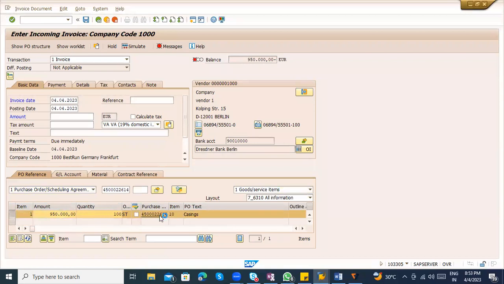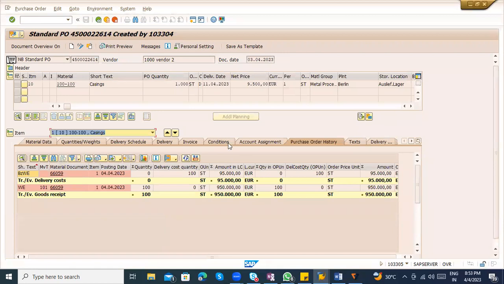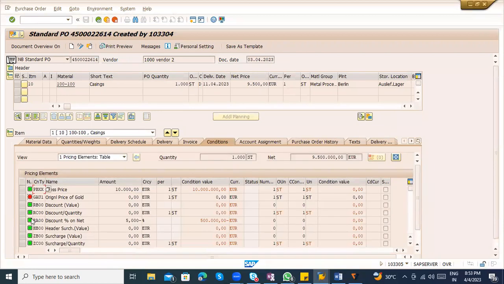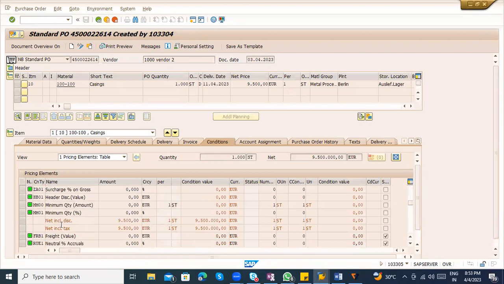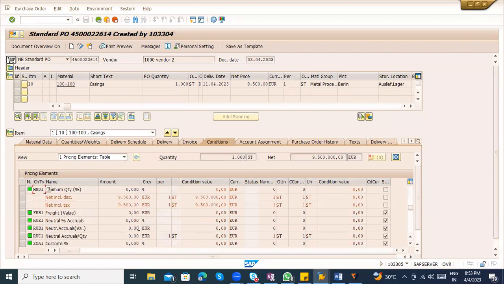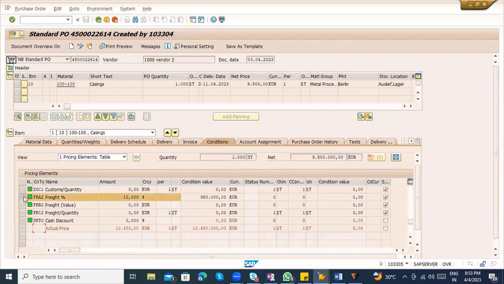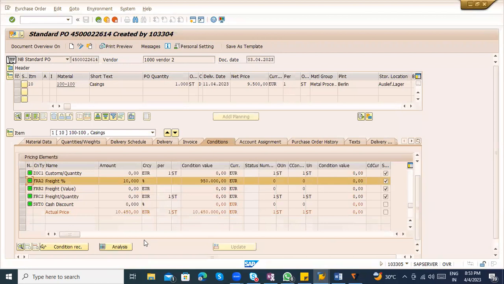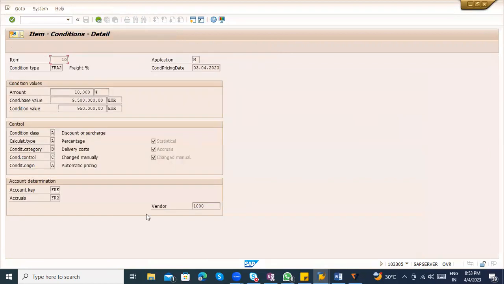Even at the PO level, if you want to differentiate the freight vendor, you can. If I go to the FREM1 condition type or FRB1 condition type, whichever is there, you enter it here. You select it here and click on the details. You can enter the freight vendor here. If the freight vendor is a different vendor, you can enter it here. Okay, clear?